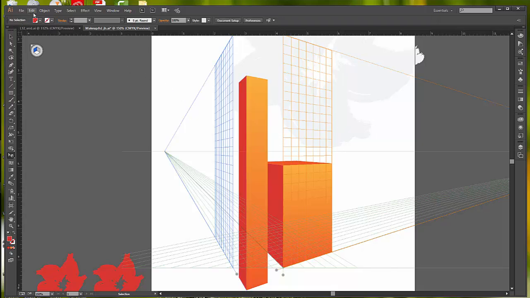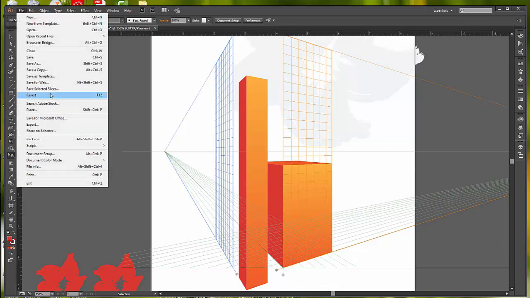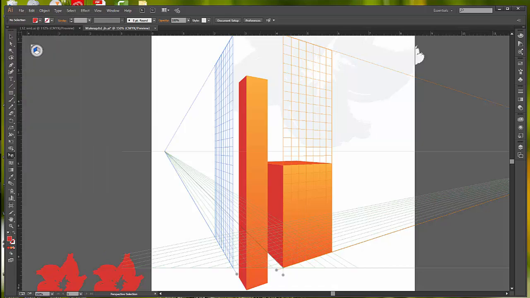And again, if you're good on this, save. If you need to go back and revert back to where you were, all you need to do is File, Revert, and it'll send you back to the last save point, and you can continue to retry this. Again, when you're done, save.